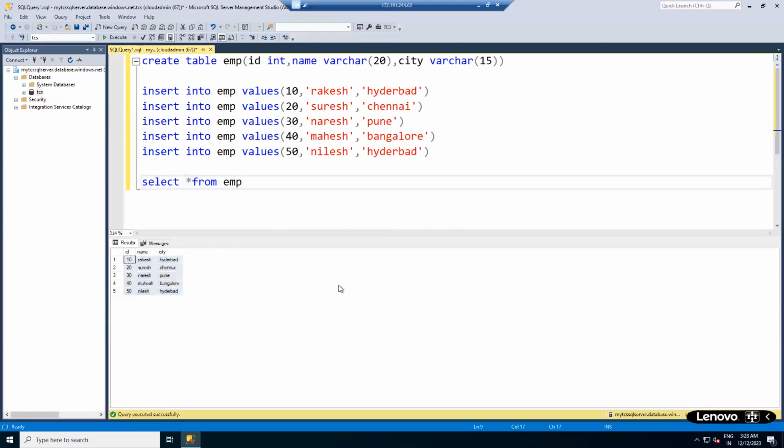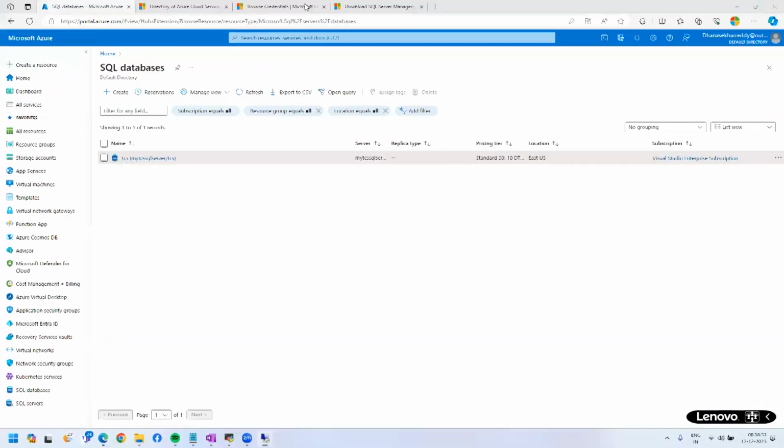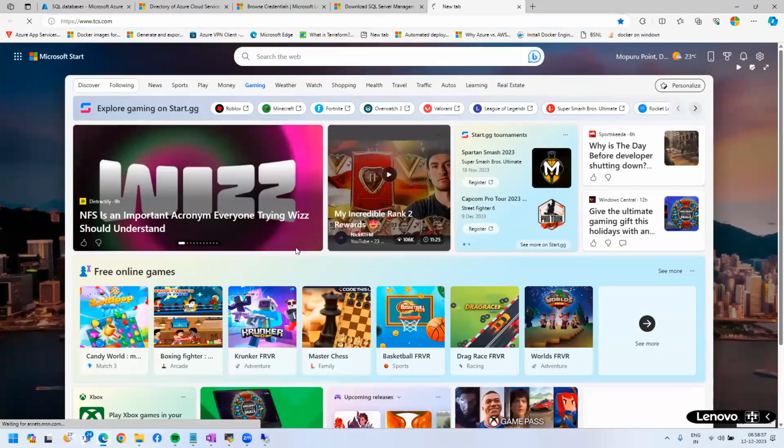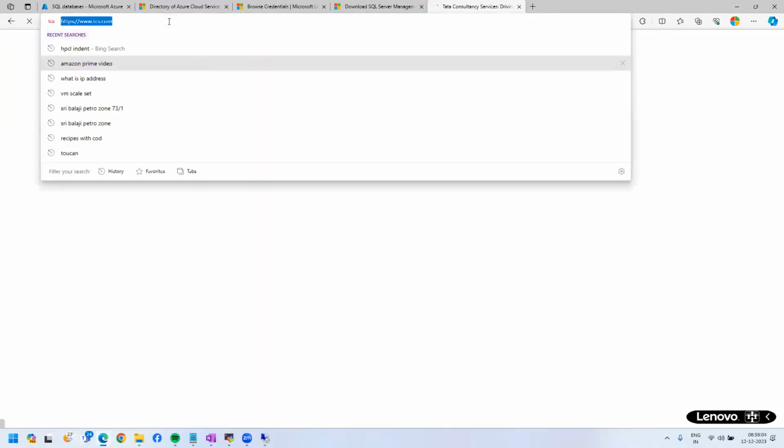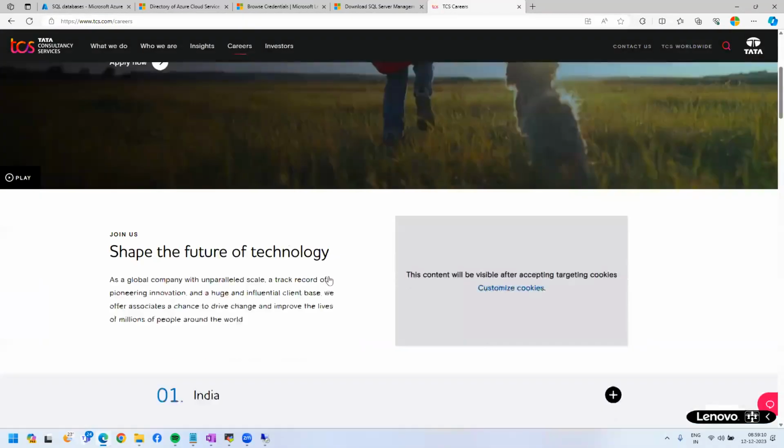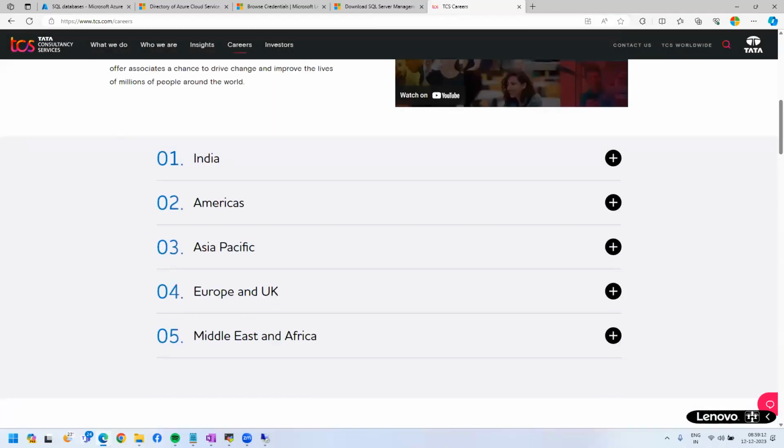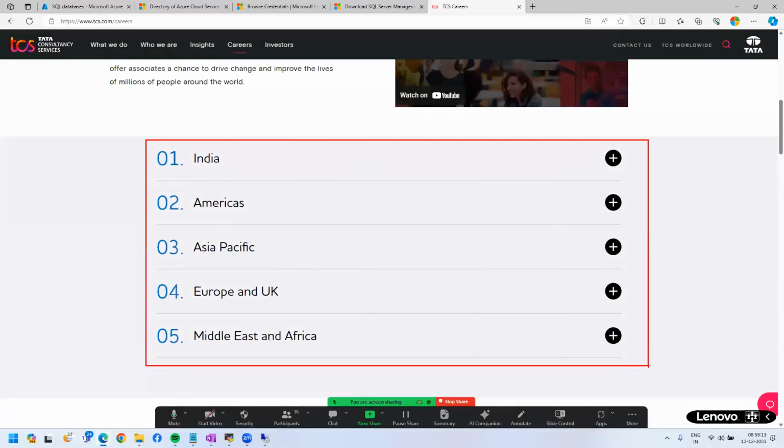I will use the same Visual Studio Code, but that is not our part. I just want to let you know how our application talks to the database. For example, TCS.com. TCS people are using SQL Server only, Microsoft SQL Server. If I type slash careers, you get one window. See guys, they are pulling the data from the database.